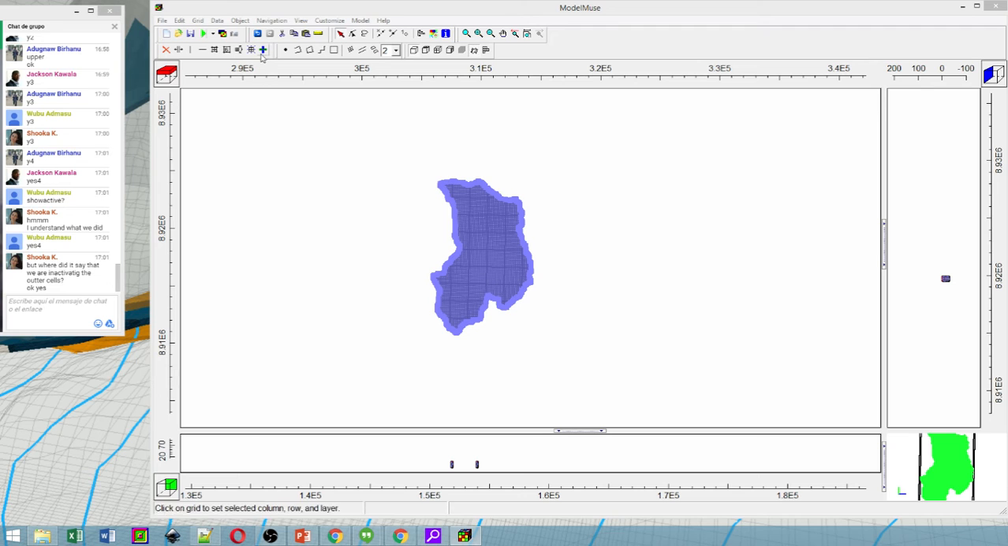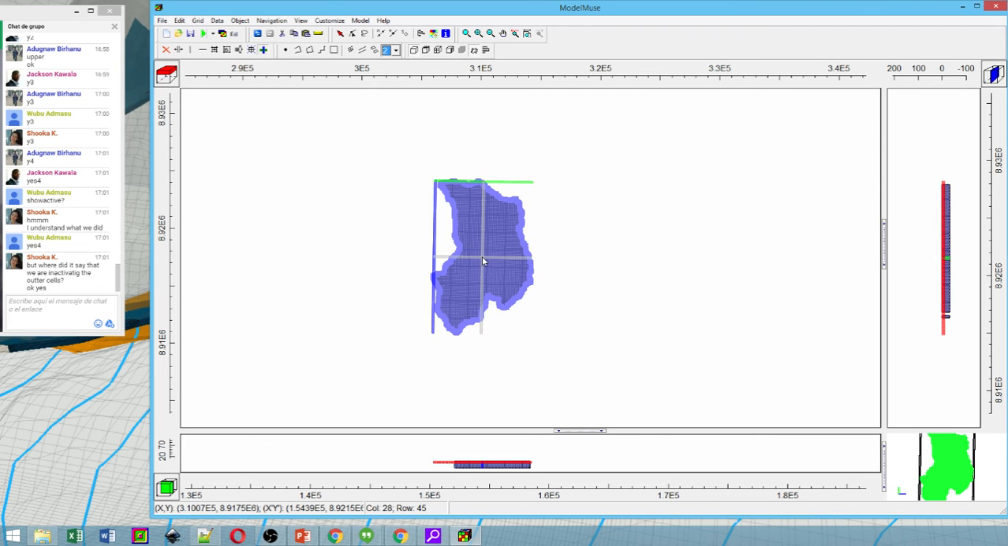Cool. So with this cross, we can go to any part of our basin to see. But since we have not imported any topography, you are not seeing that, everything is flat, but actually there is a topography.